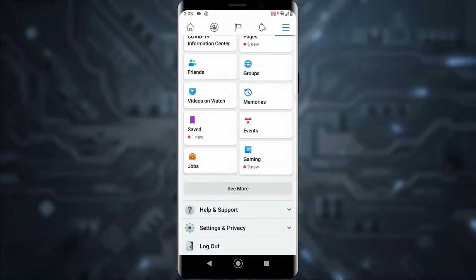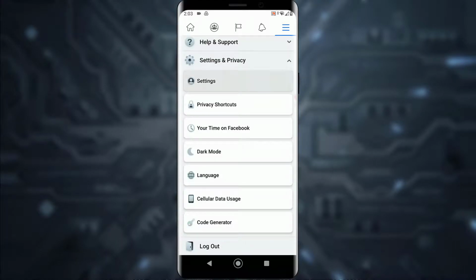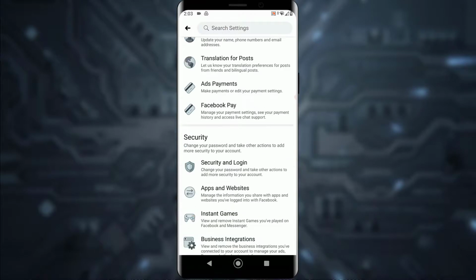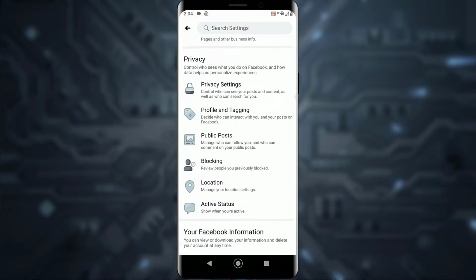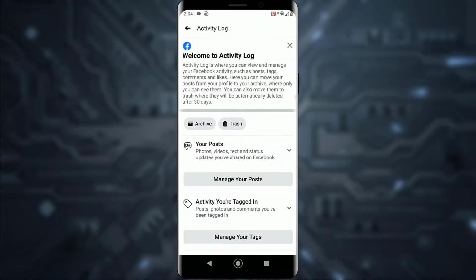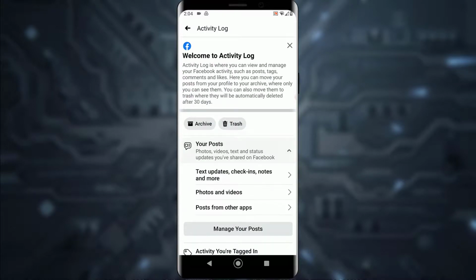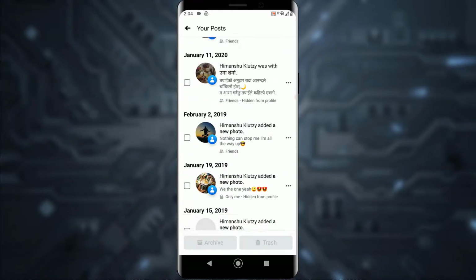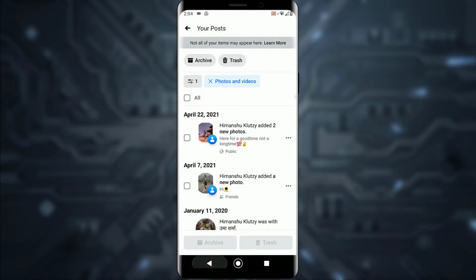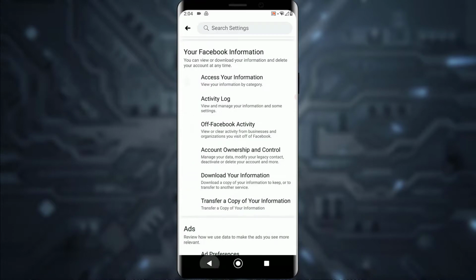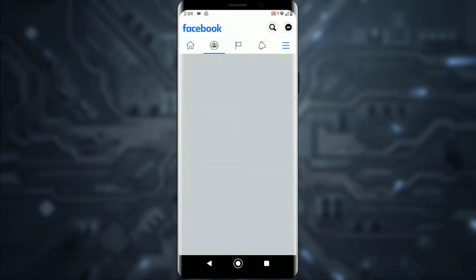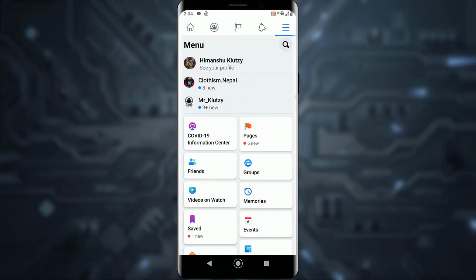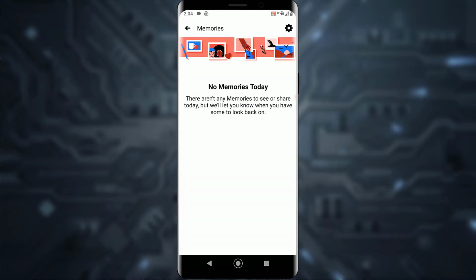and that is going to be by going into your settings and privacy, going to settings, and then scrolling all the way down until you see activity log, and simply tapping on your posts tab, and then tap on photos and videos. And here also you can see all your old photos and things that you have posted, but the easiest method is going to be by tapping on the memories icon right over here. And for me there is no memories, but it is going to show you your memories.